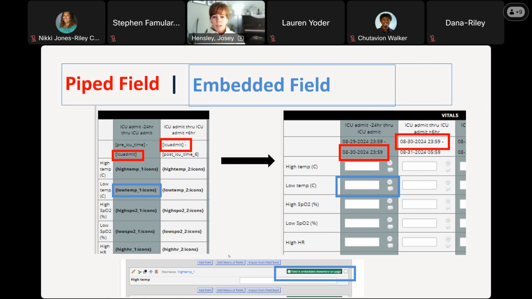So embedding is a little bit different in that this screenshot also shows how some things have been embedded. In the blue box down on the left, you can see that I have the lowest temp in curly brackets. Somewhere else in my project setup, I have actually defined that field. So we have low temp in Celsius, and I might have it set as a number with a minimum and a maximum, that sort of thing.